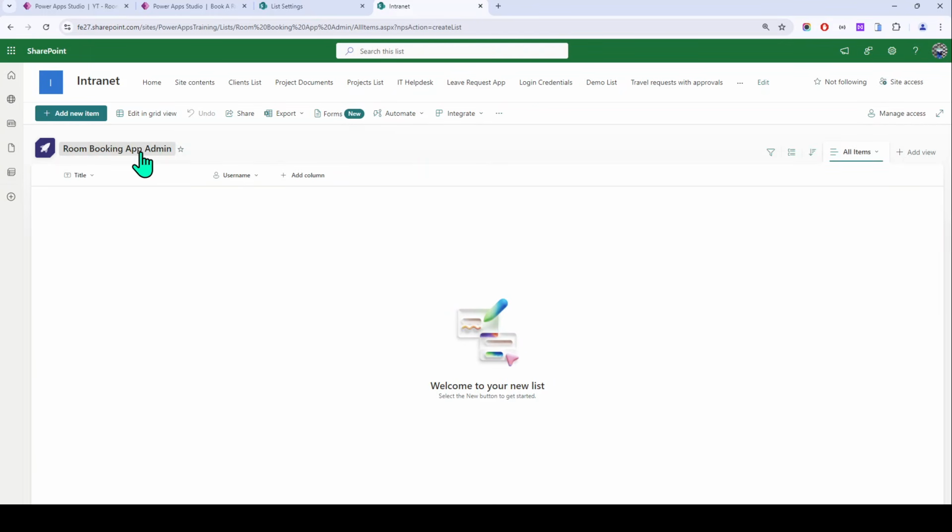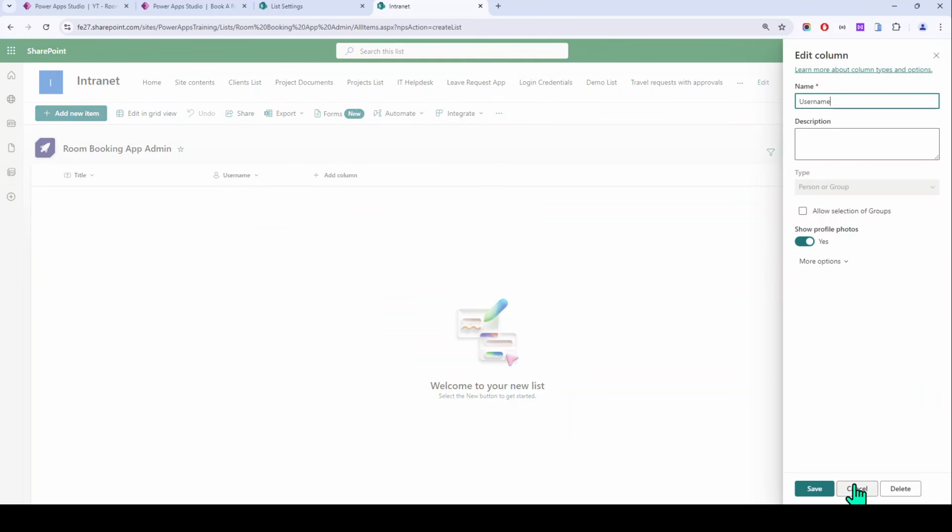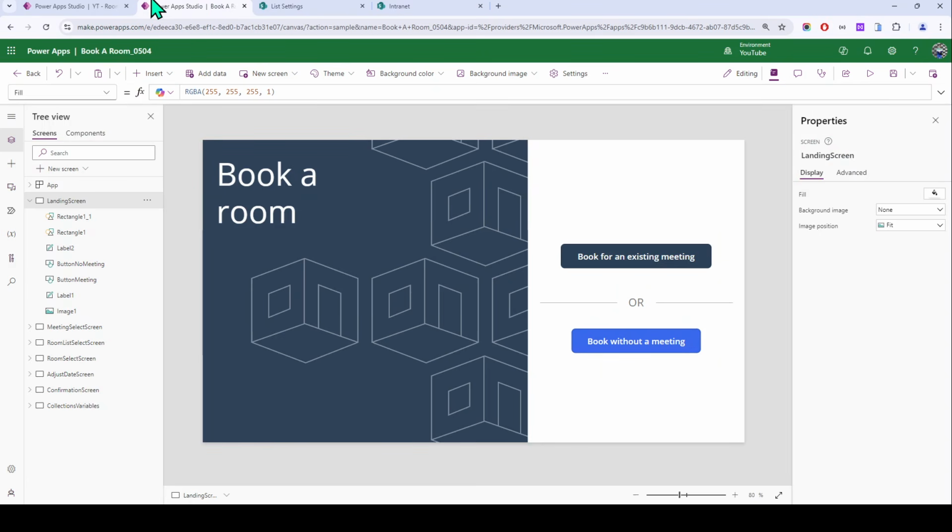The second list is the room booking app admin list, because we are going to store the admin users' information. Whenever the PowerApps application runs, it will check this list first, to see whether the current logged in user is in this list. If he or she is in this list, then it will assign the admin role to that user. So this is just a simple list. Room booking app admin, the title is a default column, and this is the username column, which is a people picker type of field. So this list we are going to need.